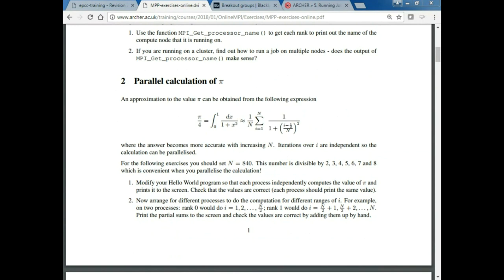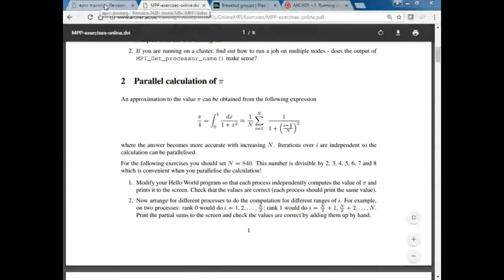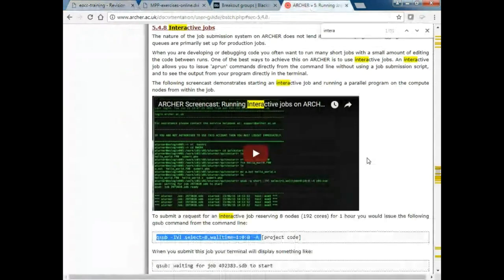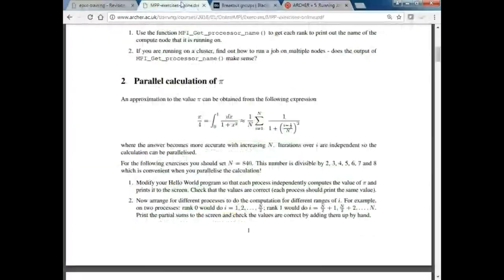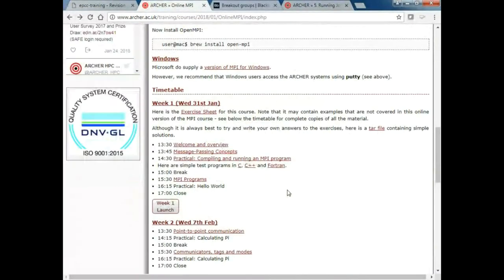Claire asks, will you put up solutions to the exercises too? They are actually up there. Although it's always best to try and write your own answer to the exercise, here's a tar file containing simple solutions. They are very, very simple solutions, but what you would do is copy this, and I should maybe show you how to deal with the tar file.